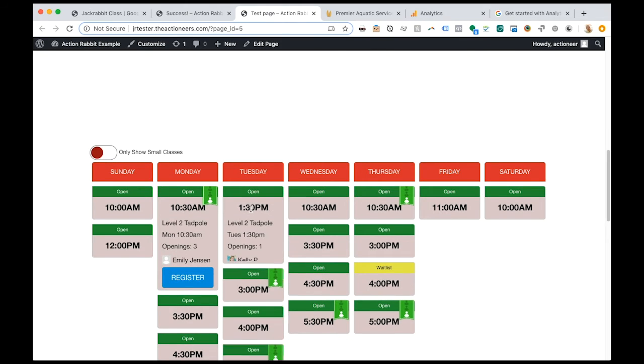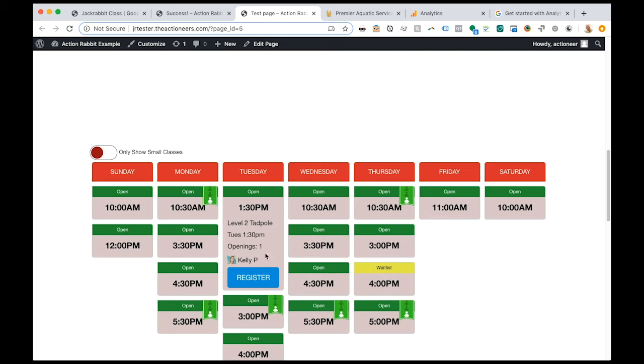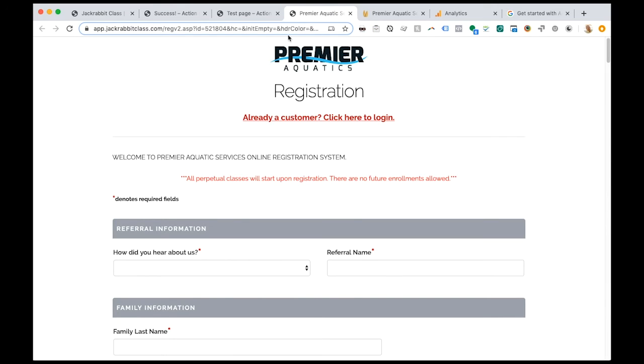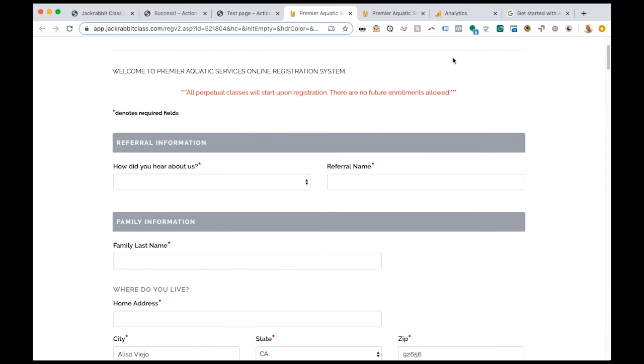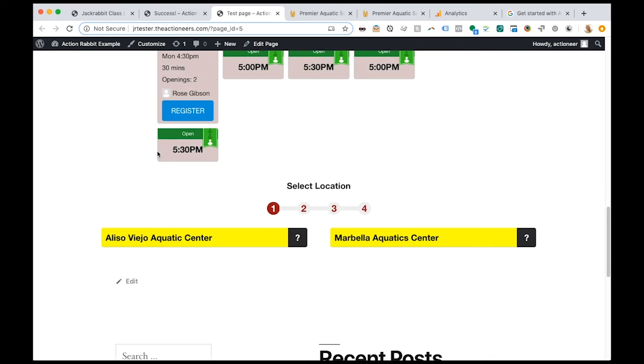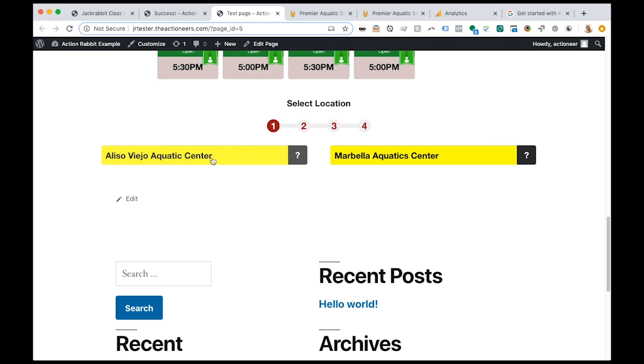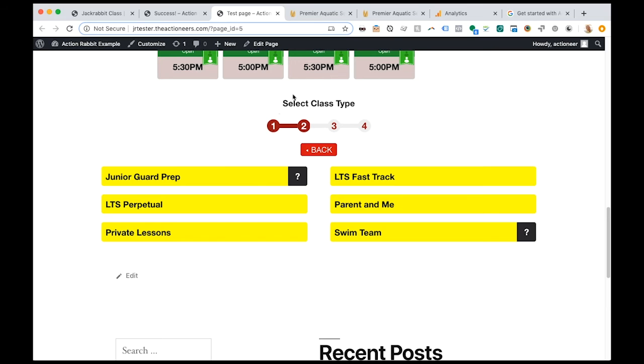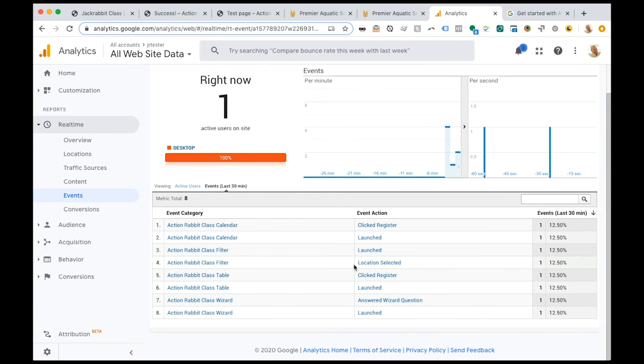And on our event calendar, let's say somebody selects level 2 tadpole, Tuesday 1:30 with Kelly P, and they click register. That also opens up our example organization, the web registration form here. And we come back here and somebody's clicked register on the Action Rabbit class calendar. Okay. Going down a little bit farther. Let's select our location. We'll select Aliso Viejo Aquatic Center here for our class filter. And we can see that Action Rabbit class filter, a location has been selected.